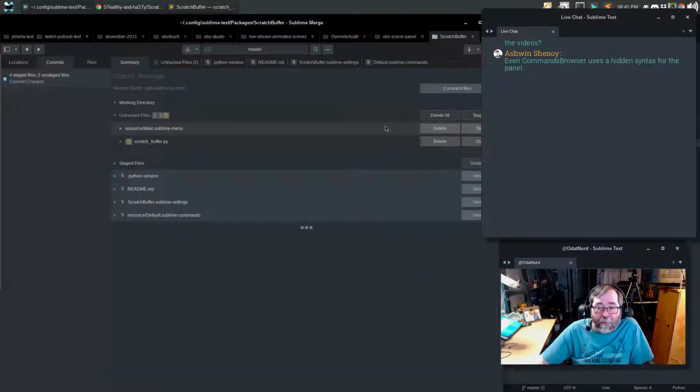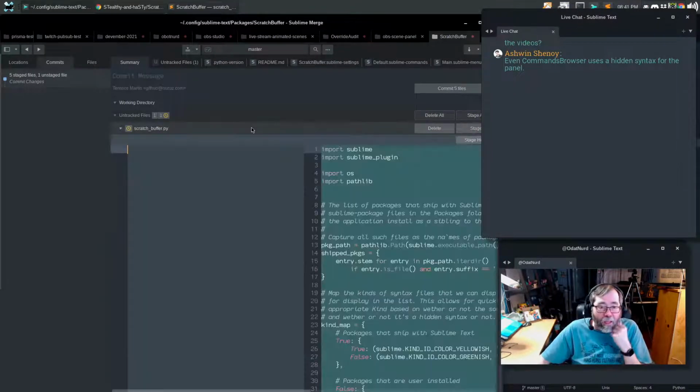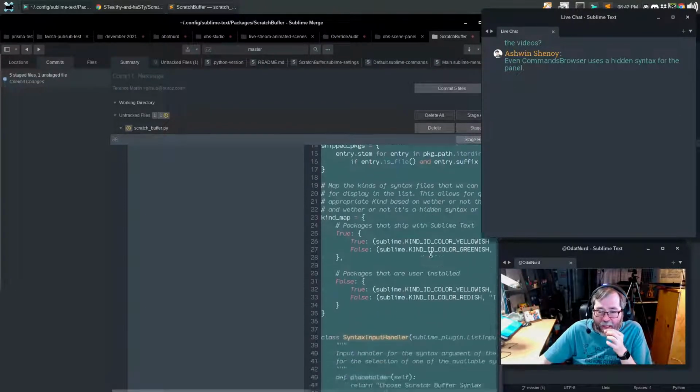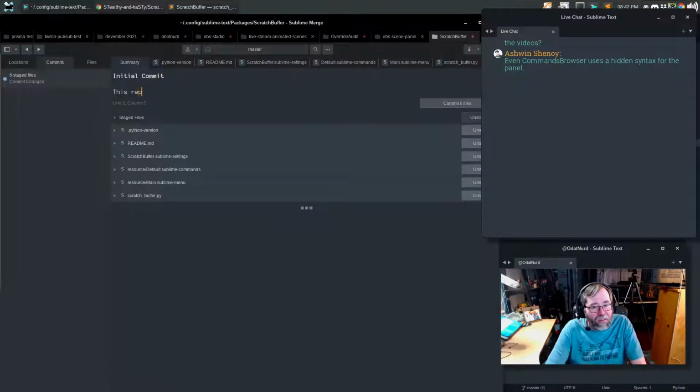And the main menu that allows us to get at our README file and the settings. And lastly, we go out of our way to make a README viewer that actually inserts the image inline. Like so. Let's call this the initial commit.